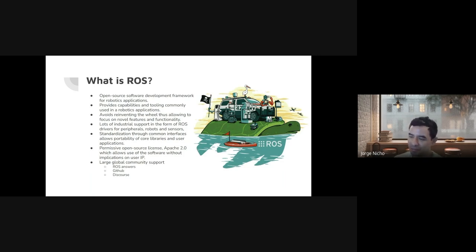As the opening slide said, it's a framework. Even though ROS itself stands for Robotic Operating System, it's not really an operating system. It just sounds cool, but in reality, it is a framework for developing robotics applications. It provides a bunch of capabilities and tooling which are commonly used for robotics applications. And the main thing that it does is that it avoids reinventing the wheel on things that have already been done a bunch of times.